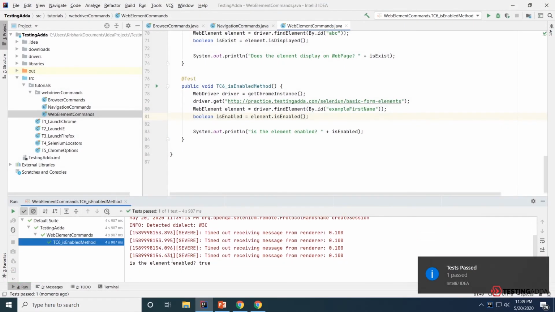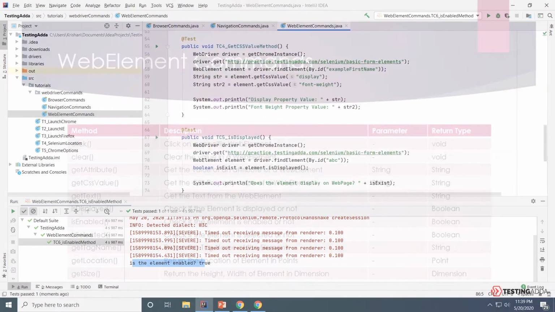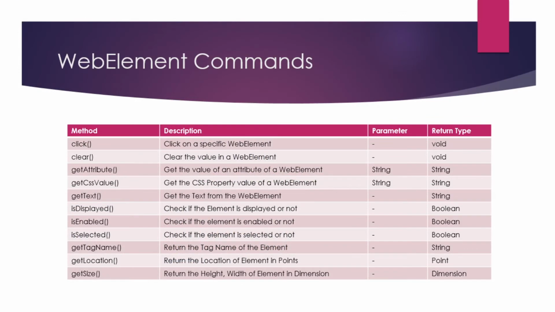One method passed. We'll go back to our IntelliJ and see the console output. Is the element enabled? This is true. In cases if the element is disabled, it will return you as false. So moving on to our next method, that is isSelected.